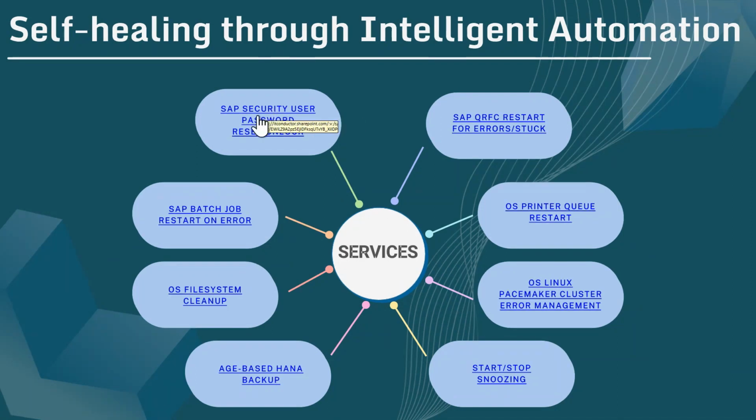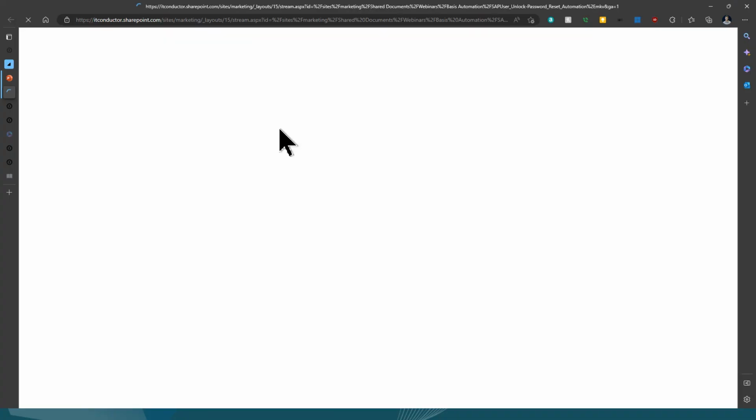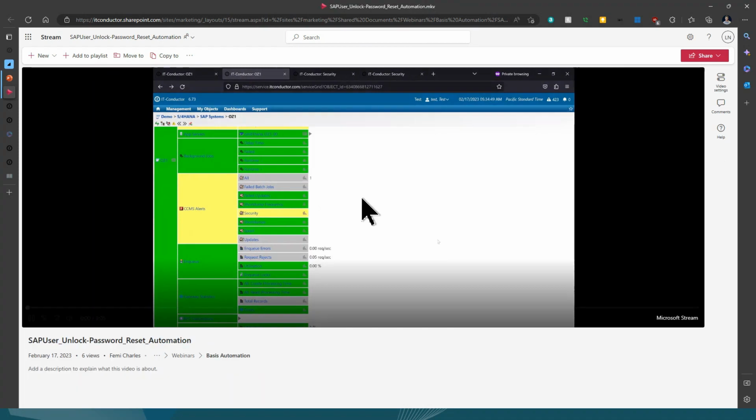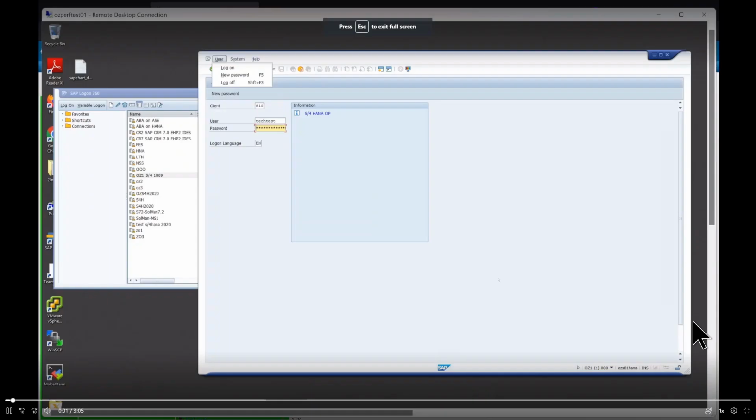Okay, so the first one we're going to talk about is SAP Security User Password Reset. All right. So I'm going to play a pre-recorded video and I'll talk through the scenarios.